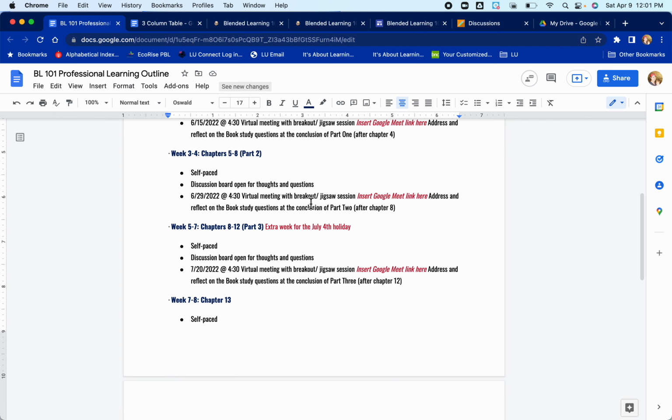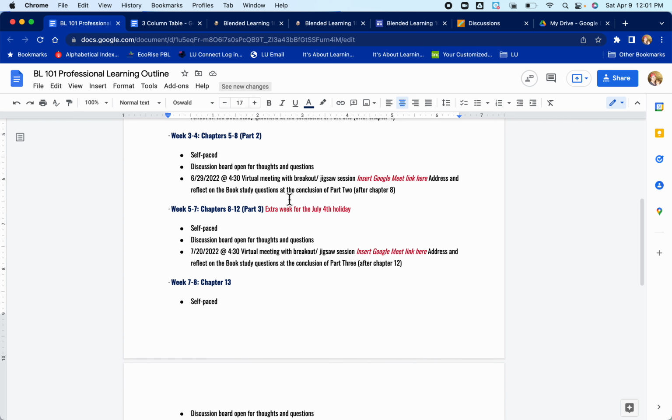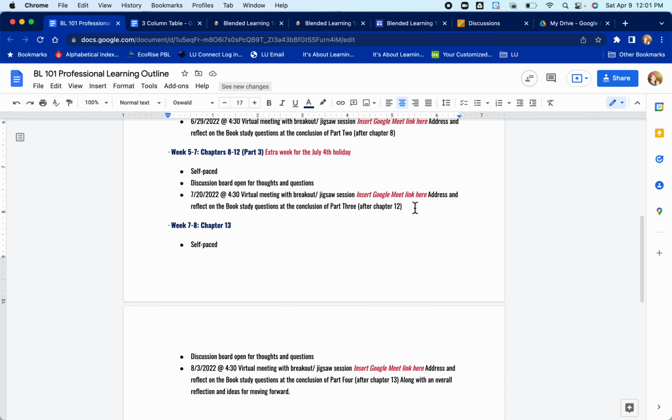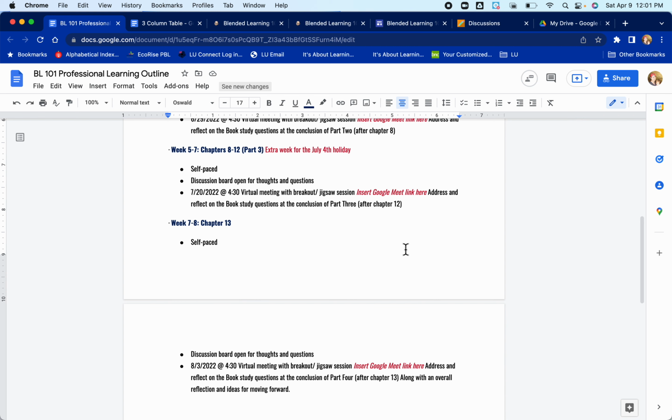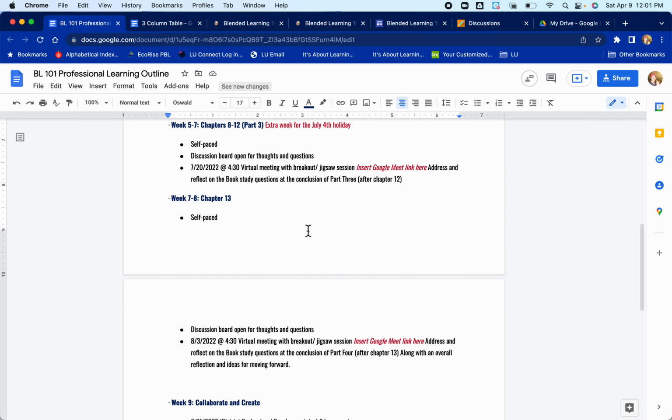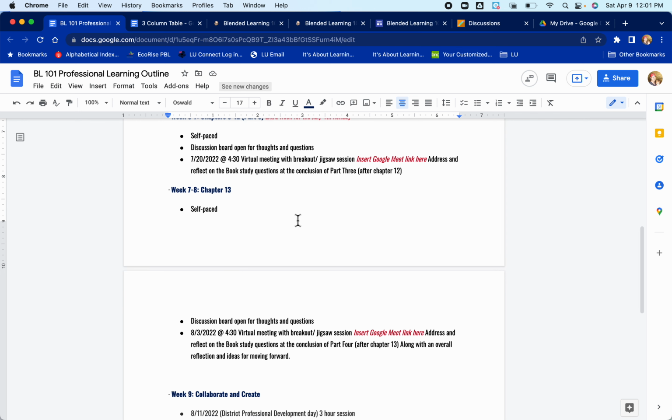The next section, again, is kind of repetitive. This is over the summer, so it's self-paced, same type of thing, same type of expectations. We come back, we talk about the next part of the book, same format, and only this part required an extra week because the 4th of July is the holiday weekend that falls in there. I didn't want anybody on vacation to feel like they would have to give up time with their family in order to make this happen, which, as slowly paced as it is over the summer, shouldn't be an issue.